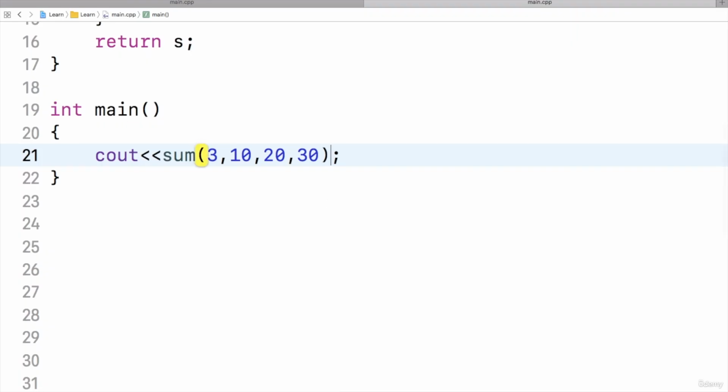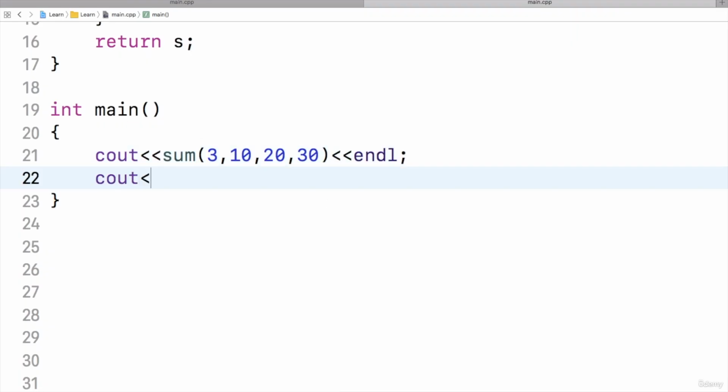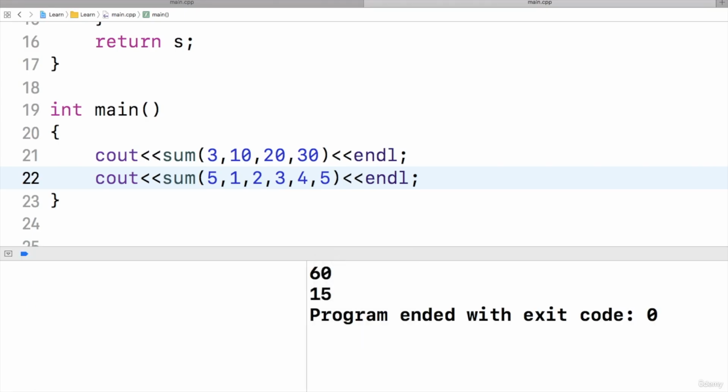Now let me call this function once again by passing a different number of arguments. Cout sum 5, and I pass the numbers 1, 2, 3, 4, 5, and the sum of the first 5 integers it should return. Yeah, 15 is the answer.